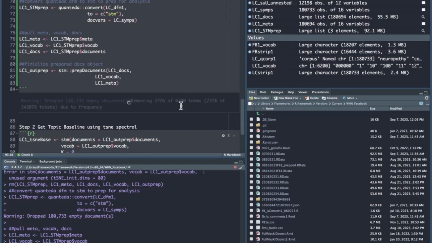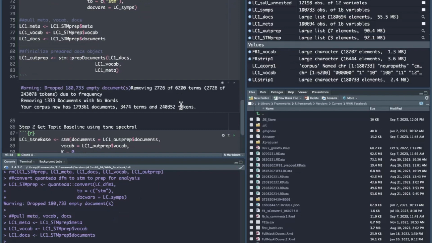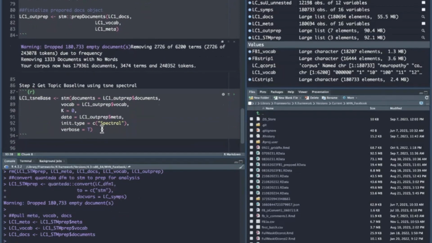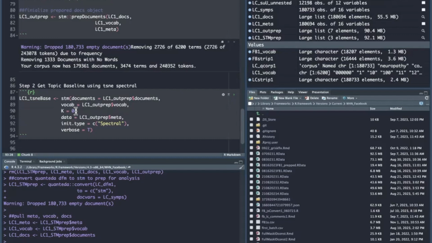So you can see here, it's removing empty documents, removing terms. You can see we dropped quite a few documents, over half, almost 181,000. We're still left with quite a few, just under 180,000. Now, this next set of code, step 2, I usually like to do a principal component analysis. So here I set the topics to 0, which tells the computer to run that analysis. It doesn't actually say 0 topics. There's a problem with this, though. I'm going to show you.